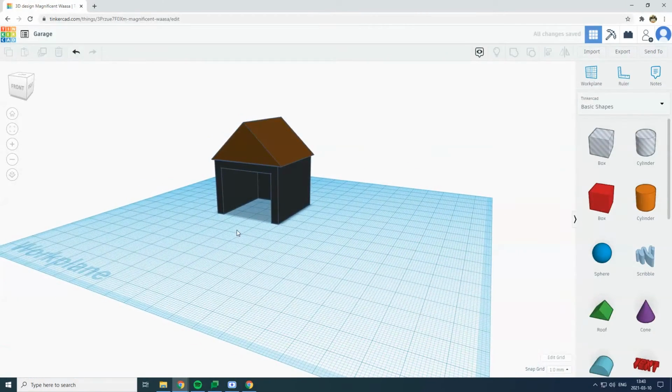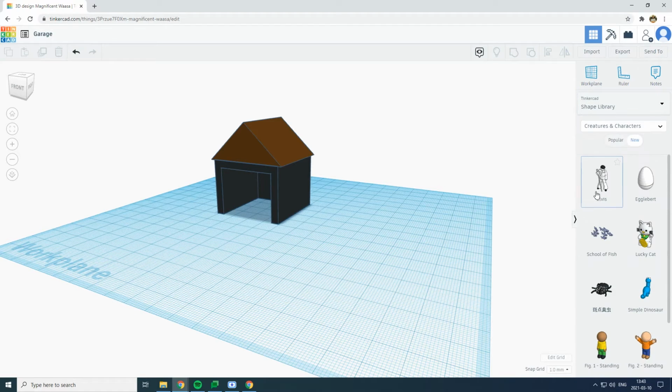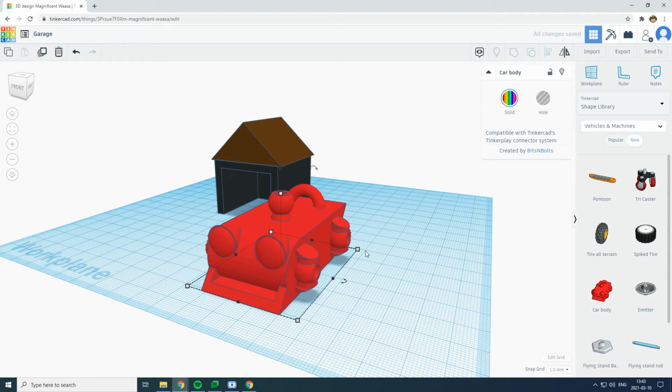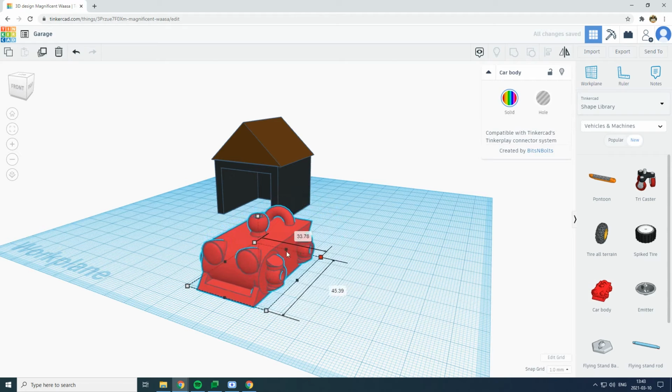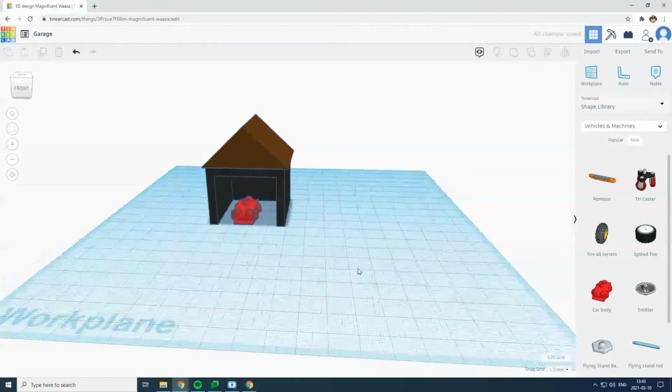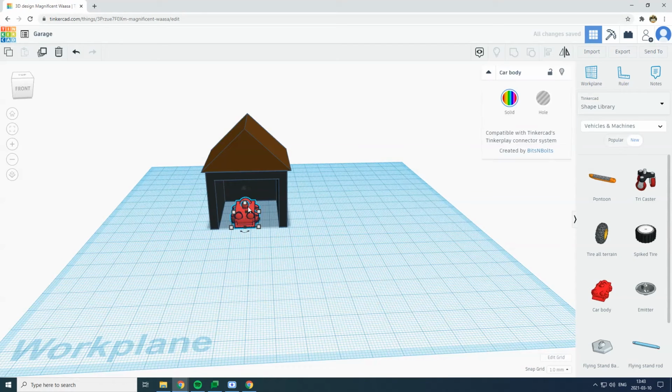Perfect. Now let's go over to the side and we'll go to the shape library, and from this we can choose a vehicle, car. Let's grab the car and pull it out. That needs to be a bit smaller, so we're going to shuffle that down a tad. There we go. Car's parked in the garage. Put it kind of in the center there.